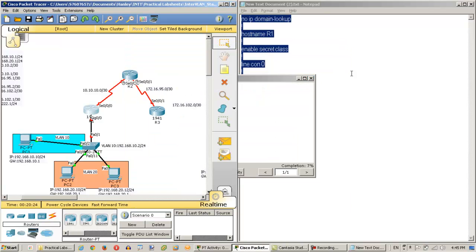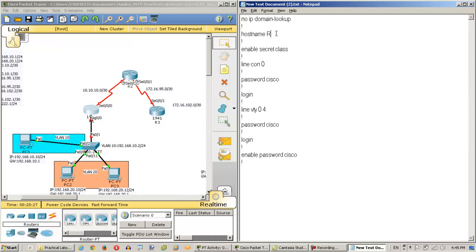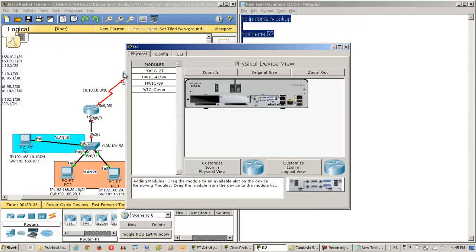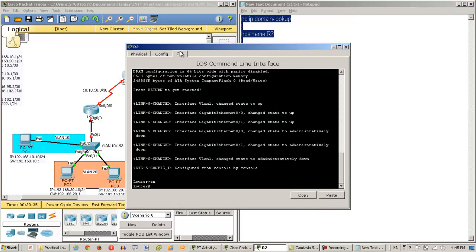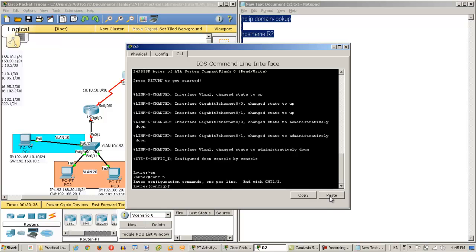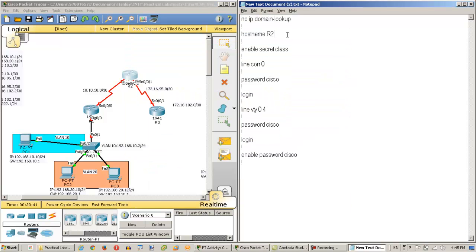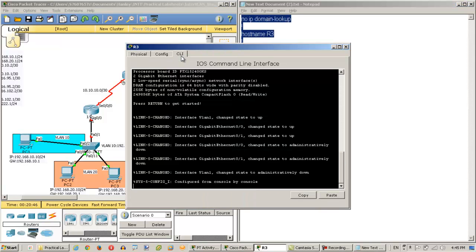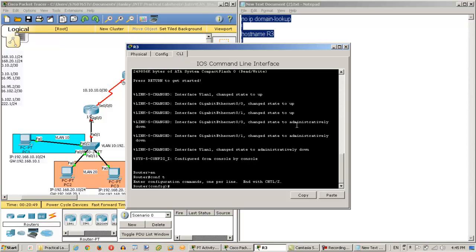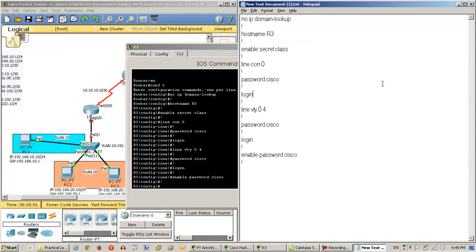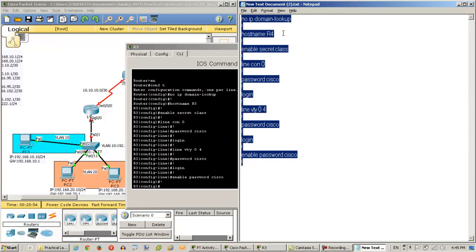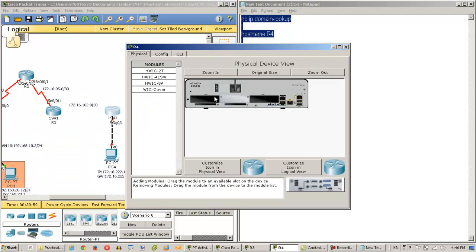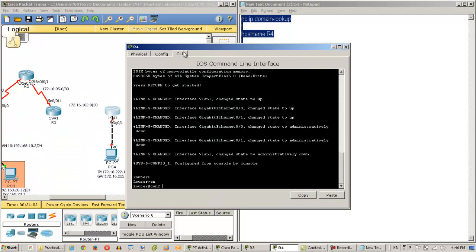Do the same thing for R2, R3, and R4. In this case, we need to change the hostname to R2. Control C, go to R2, do the same thing, enable, config t, paste. Okay, next R3, Control A, Control C, R3. Enable, config t, paste. R4, last one, Control A, Control C. Enable, config t, paste.